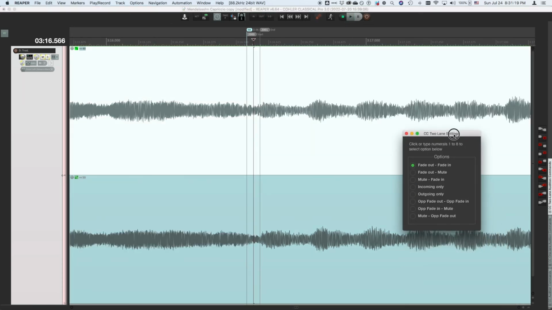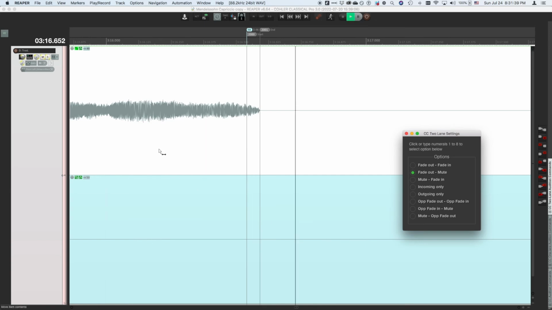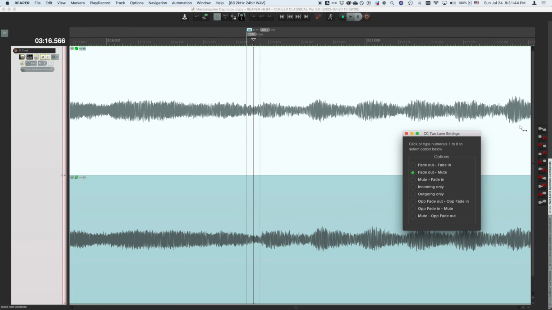You also have the choice of changing the fade setting and then using the space bar as you like. So for example, if I set it to fade out and mute, that's going to fade out the incoming take and mute the outgoing take completely. So when I play this with the space bar, it plays to the end of that fade out and keeps playing with silence after that.